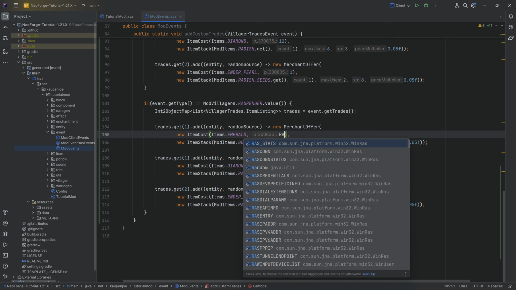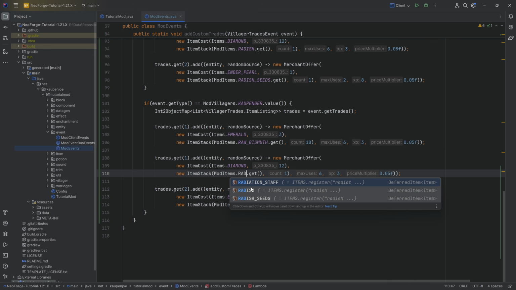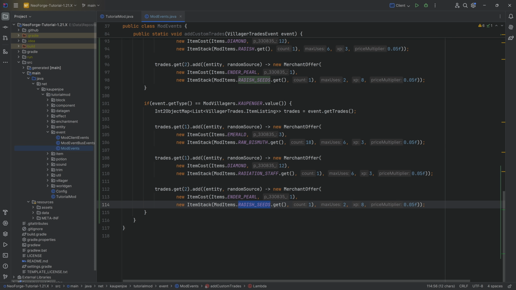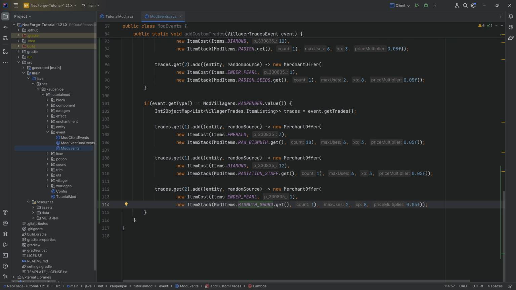Let's say this is going to be the radiation staff instead. This is going to be the raw bismuth, sure. And then here we're going to do the radiation staff, and then here we're going to do, I don't even know, do I have anything else? The bismuth sword, why not? Just for the sake of argument.